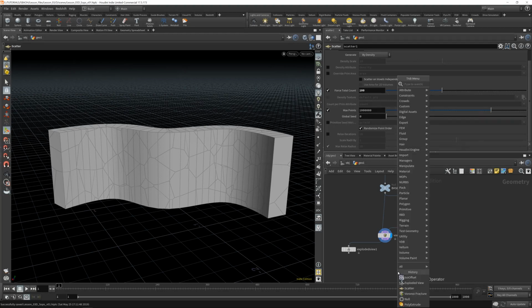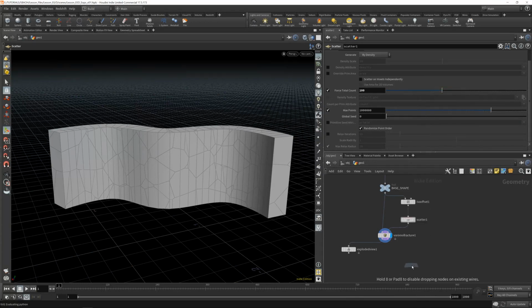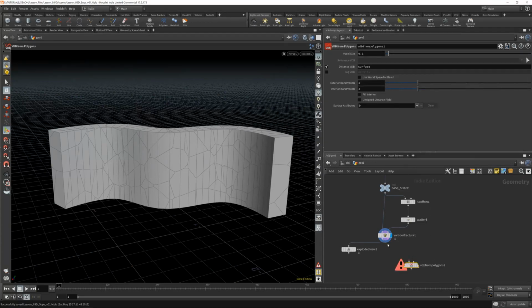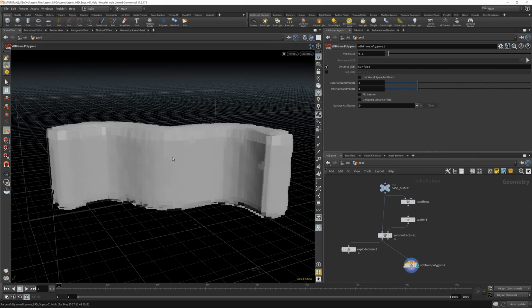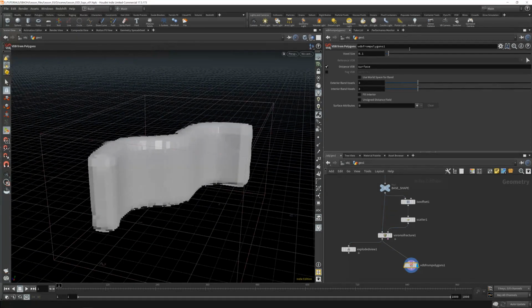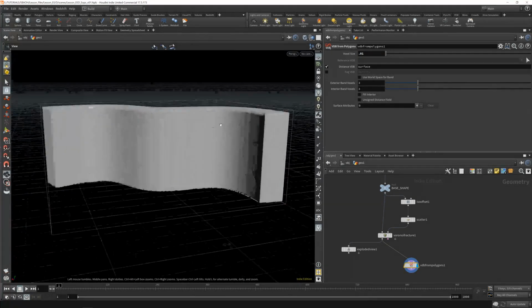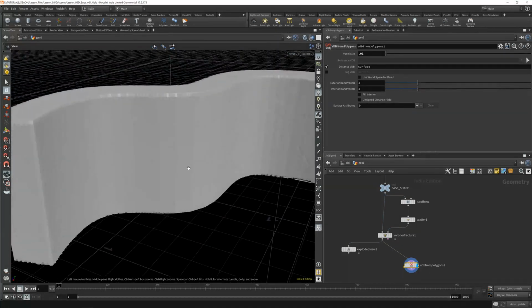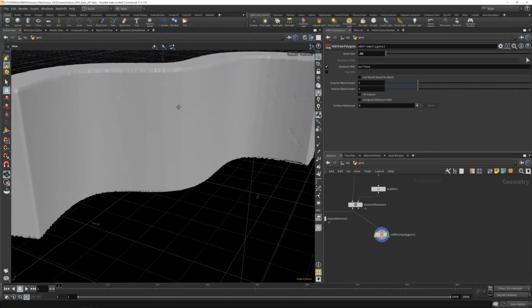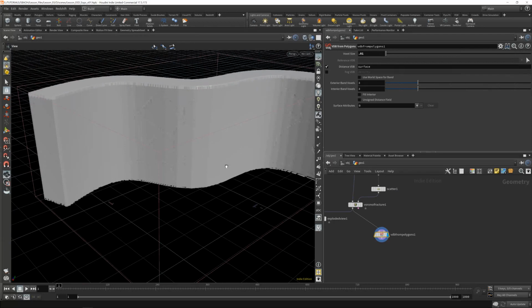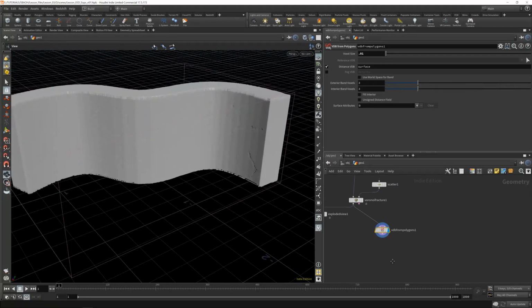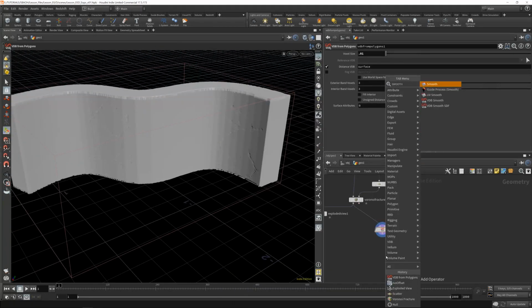So I throw down a VDB from polygons. A VDB from polygons will convert this geometry into a volume object. I'm just going to take the voxel size down to something like 0.01 just so we have a little bit more resolution. Cool. And you can kind of see the cracks are appearing around the edges here. Now you might think at this point I could just start smoothing this out to see if it gets rounded. So I'm going to try to do that.